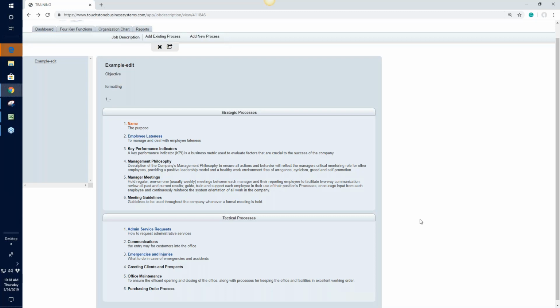So a good technique is the minute you add a process title, go put the objective in right away, just so you're really crystal clear on what is supposed to be in this and what you were thinking about when you listed that process.